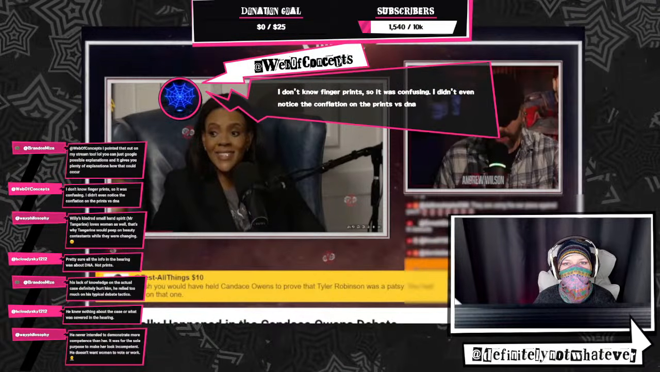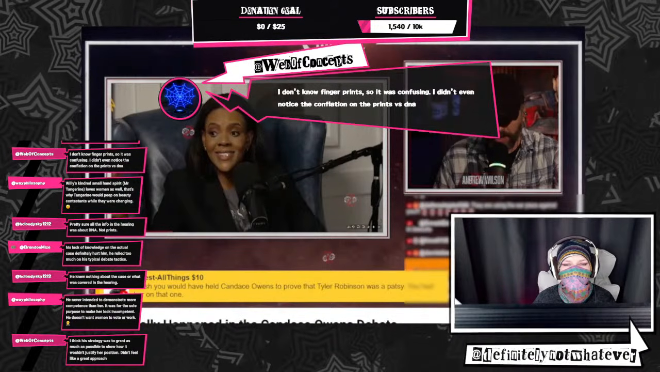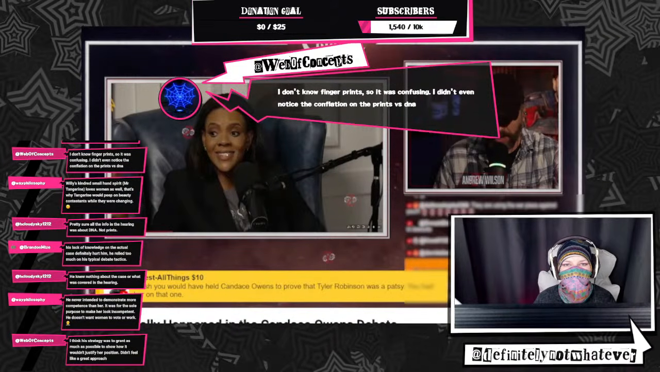I don't know if fingerprints was confusing. I didn't even notice the conflation of the prints. Yeah, it was kind of back and forth the whole time.